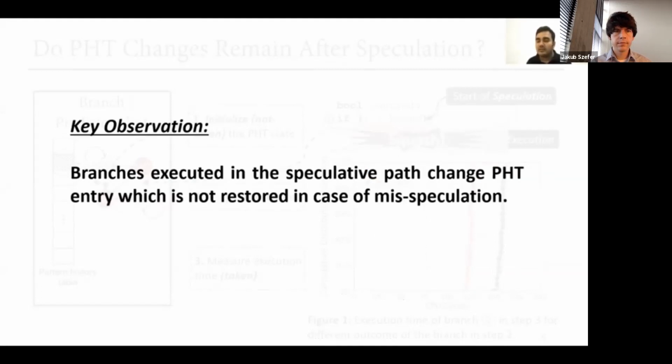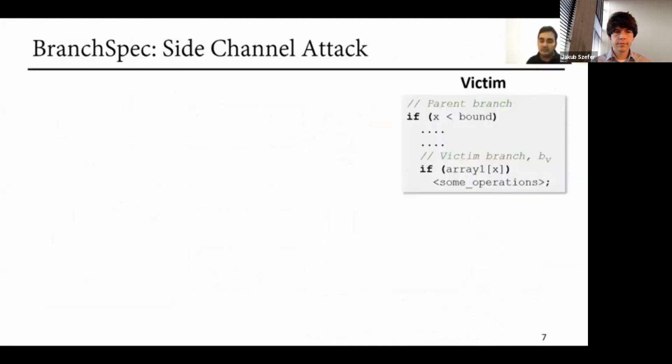Now that we established speculation changes BPU states, we demonstrate how an attacker can abuse this phenomenon to transmit speculatively accessed data in side channels. One example code gadget in the victim is shown on the right. Here, although array 1 in victim branch BV may not contain any secretive information, it may be tainted with unintended data since it is executed speculatively, specifically in this case using out-of-bound memory.